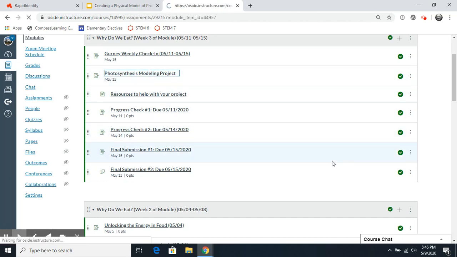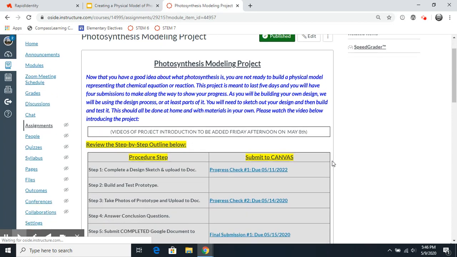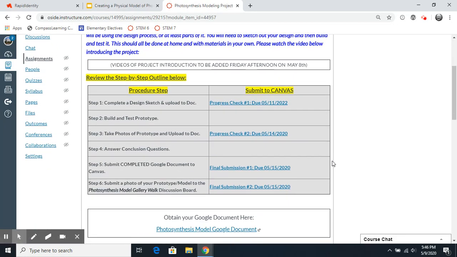So let's break this down. You have 6 steps. The first thing you're going to do is complete a design sketch and upload that to the Google Doc. I'll show you the Google Doc in just a moment. By the end of the day, Monday, the 11th, you are going to submit that Google Doc by clicking here, showing your design sketch in the Google Doc.